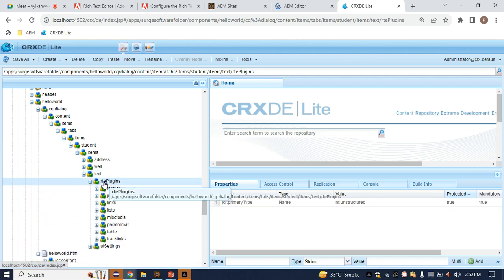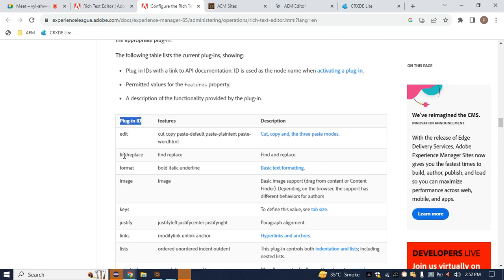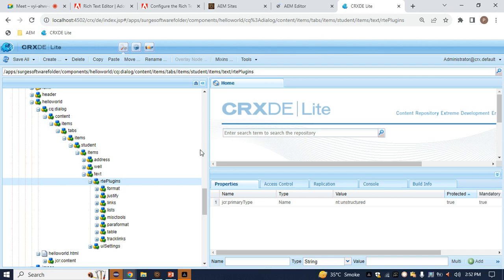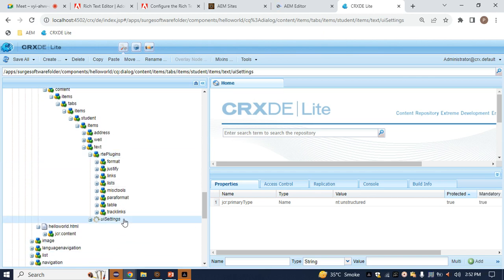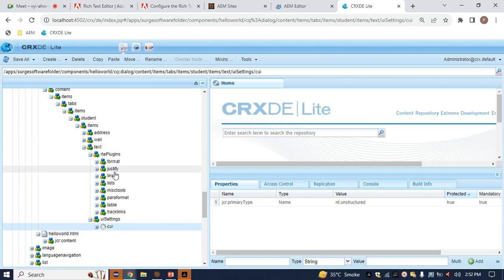Here we have RT plugins. These are nothing but nodes, and on the left-hand side these are nothing but the plugins. These plugins have a lot of features, and we have to enable them. These two are the main nodes, RT plugins and UI settings. According to which plugins you want to enable, you have to create a node. Right now I have only some specified plugins in this RT plugins.